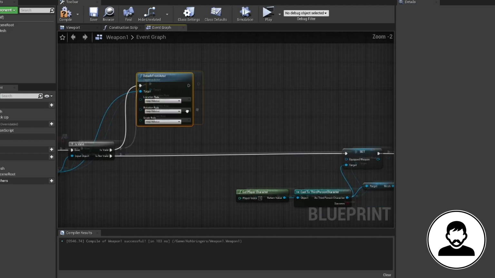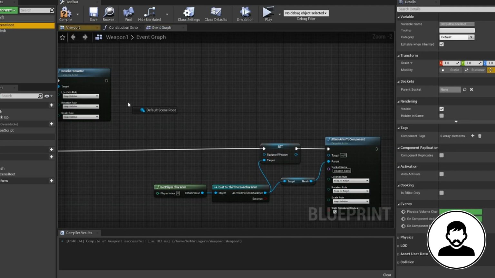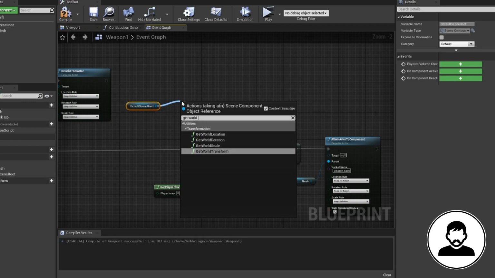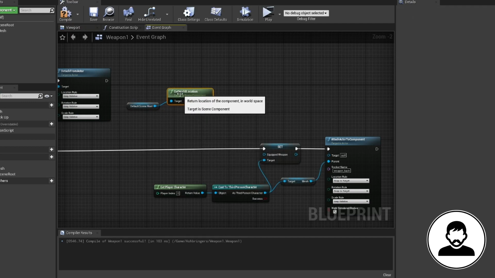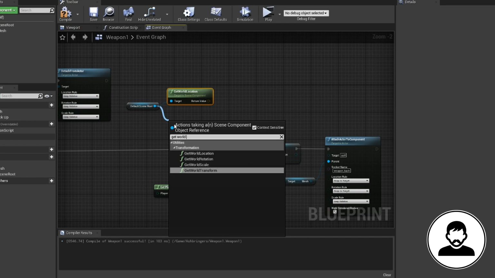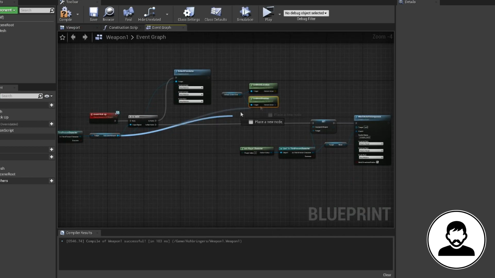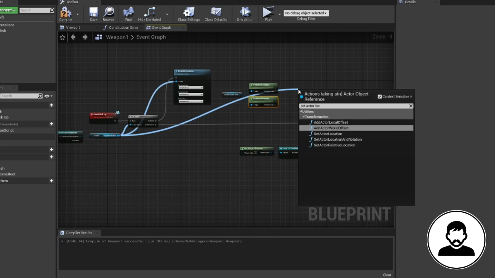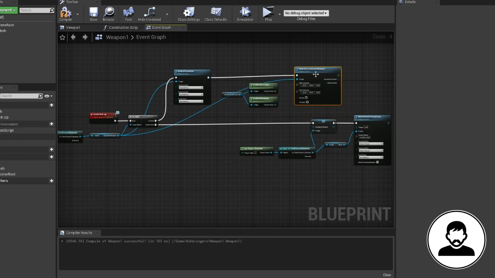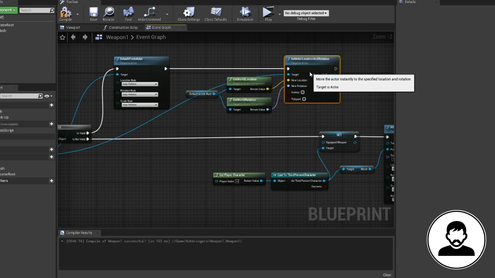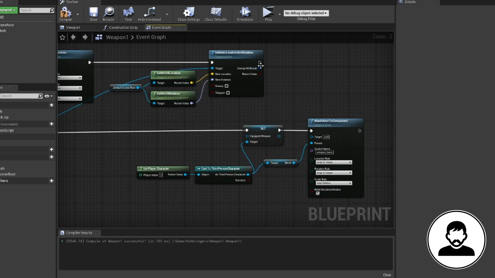We then want to send the weapon we just detached from our character to the location of the weapon we're picking up, so the weapons swap places. So control drag in the default scenery of the blueprint and get the world rotation and location. Then, pulling off the equipped weapon, set world location and rotation, and plug all these together. And finally, connect this to the set equipped weapon.